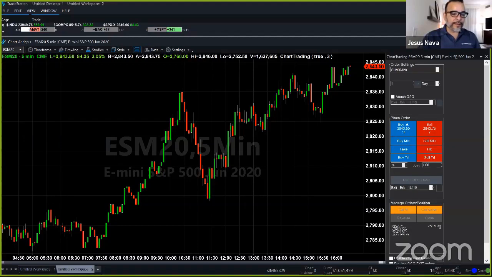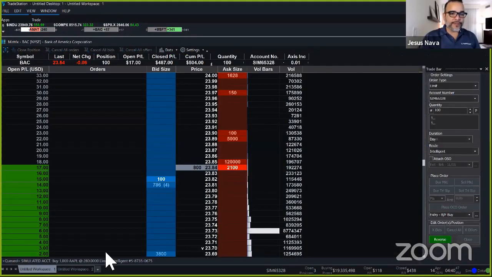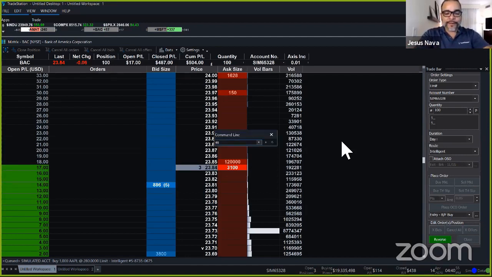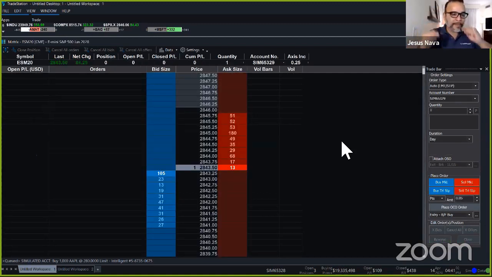Over here, I'm going to switch to my matrix and I'm going to change the symbol to something that I haven't traded today and something that at least is trading at this time. The markets are closed. So let me go ahead and bring up a futures symbol, ESM20. By the way, I am using a futures contract.